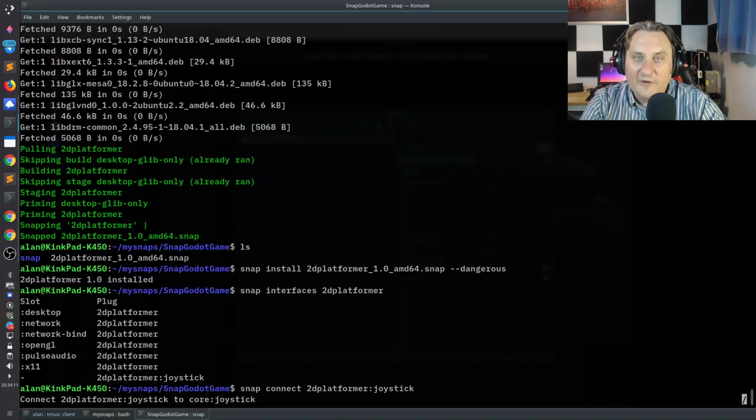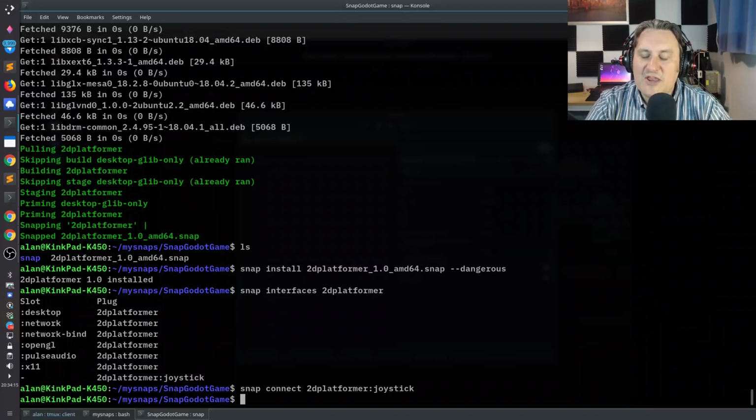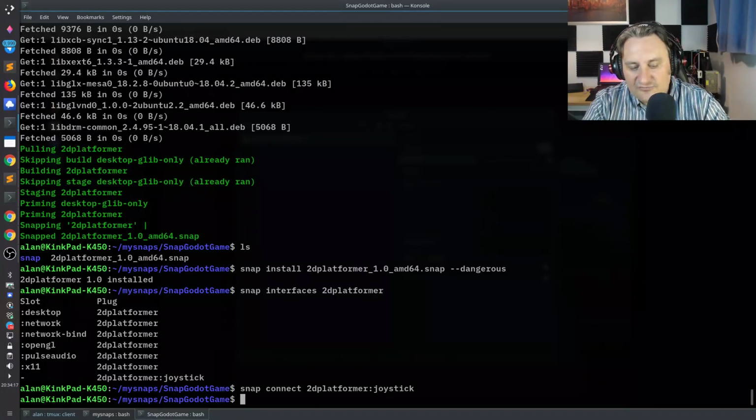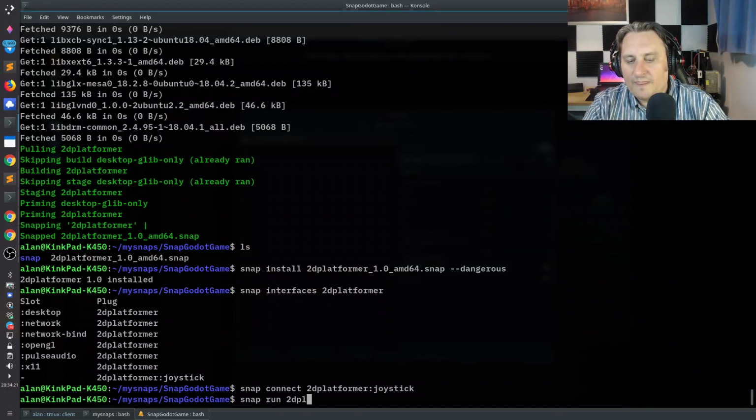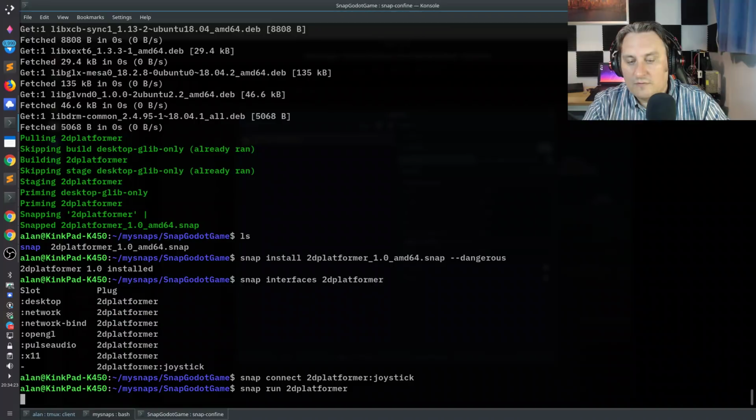For my debugging purposes. That's how you do it without going through the store. You can just manually connect the joystick interface. So let's run it now. If I do snap run 2D platformer, that should work in theory.